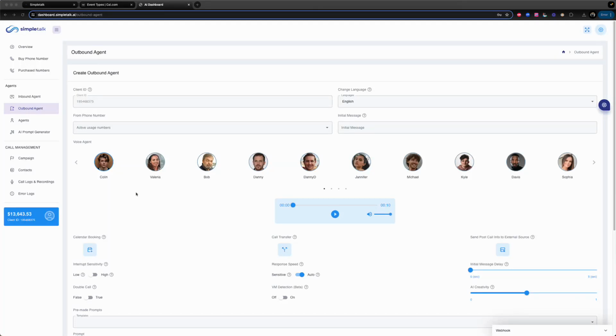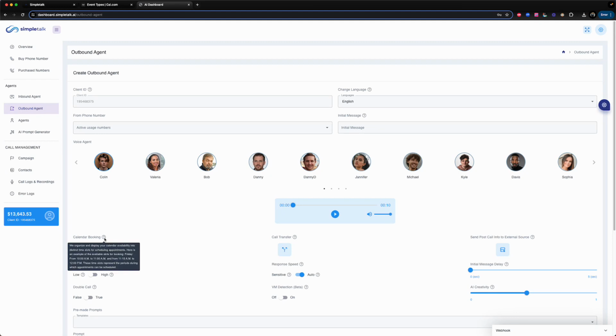This is a tutorial on how to set up the calendar booking, specifically cal.com or GoHighLevel. If I hover over this question mark here, we organize and display your calendar availability into distinct time slots for scheduling appointments. Here's an example of the available slots for booking: Friday from 10 a.m. to 11 a.m. and from 11:15 to 12 p.m.